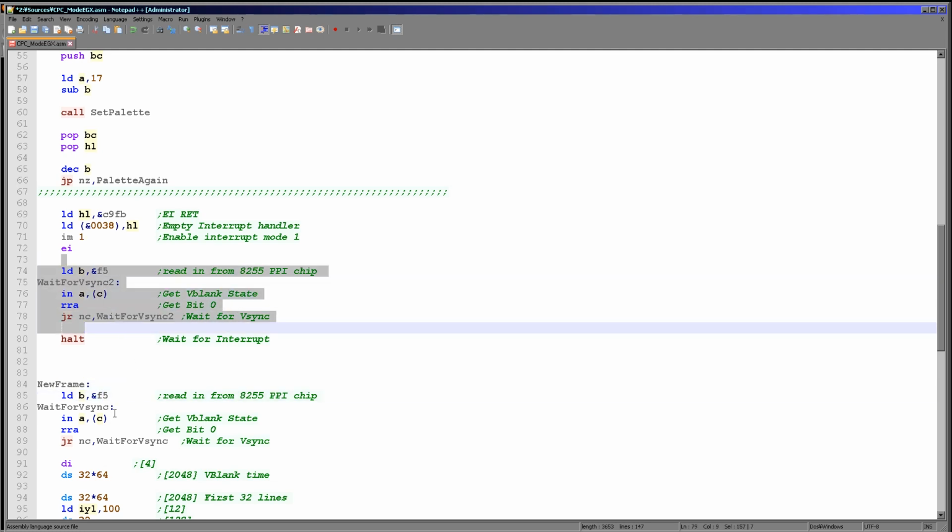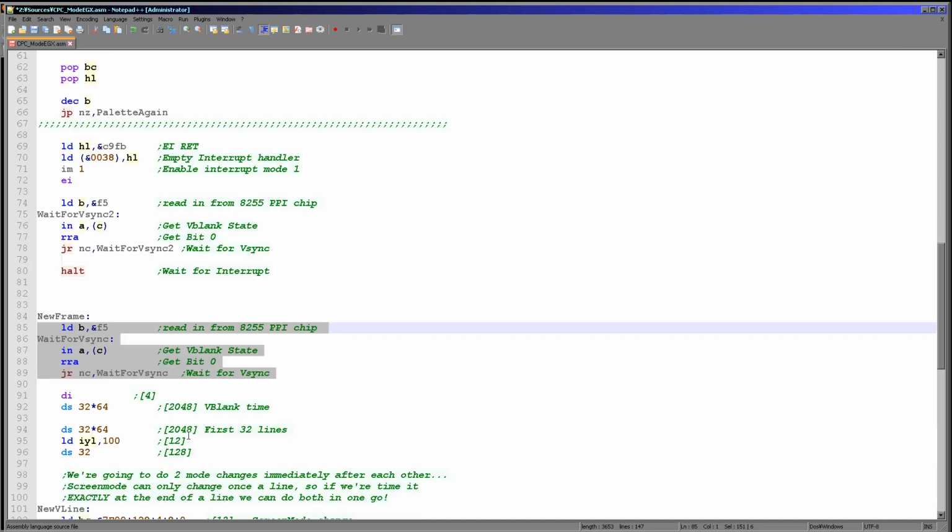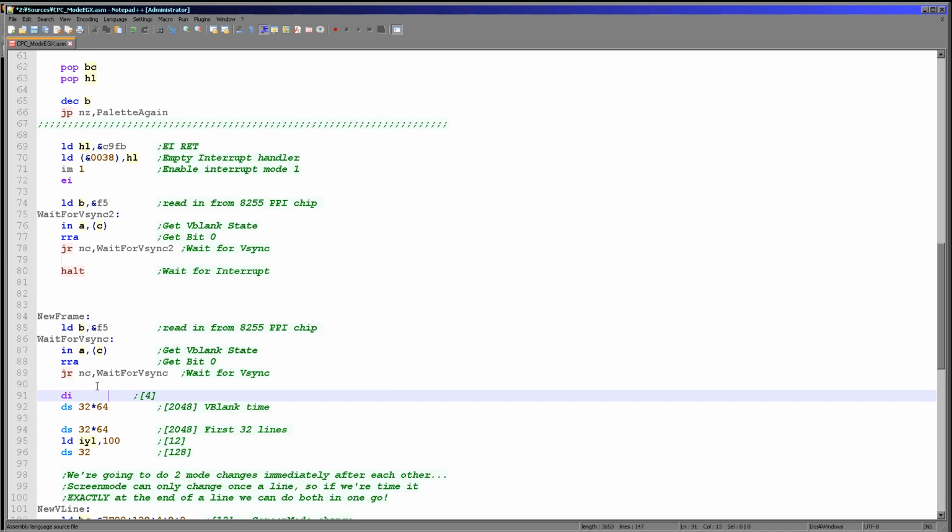First, what we're doing is we're loading in again in the exact same way as we did here, reading in from the PPI at F5XX. Any address in F5 from F500 to F5FF will work for this. We're reading in and we're waiting for that VSync here. Now, when we get a VSync, we're now at the top of the screen.